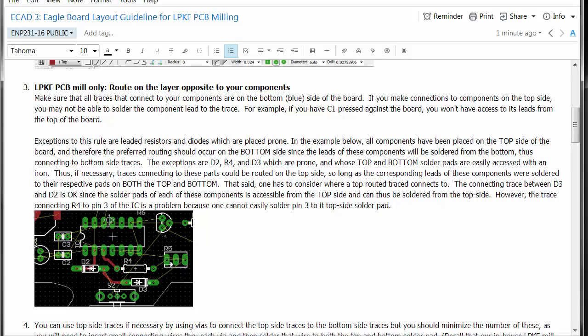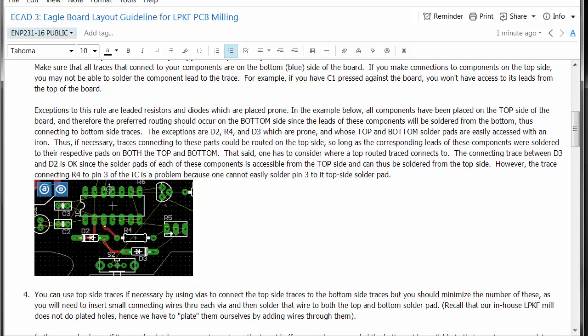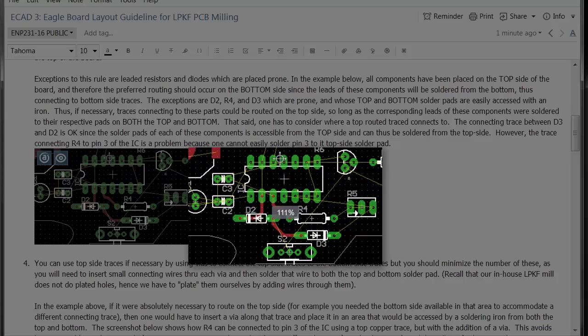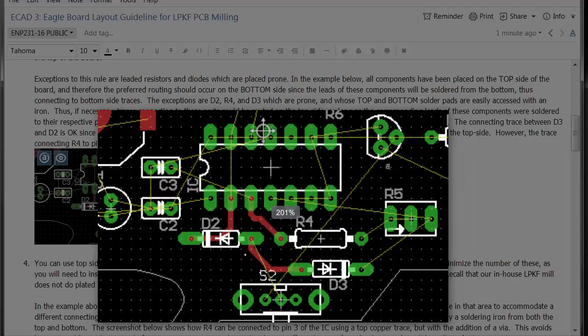Like I had mentioned before, you want to route on the layer opposite to your components. I'm not going to read through all of this, but the basic idea is in this example here, let me zoom this up. I have these three red top traces that I've routed, and the parts are placed on the top. In order to make electrical connection, I have to place solder on the top pad here. It's not sufficient to put solder on the bottom because these holes are not going to be plated like they normally would be if this was coming from a board house.